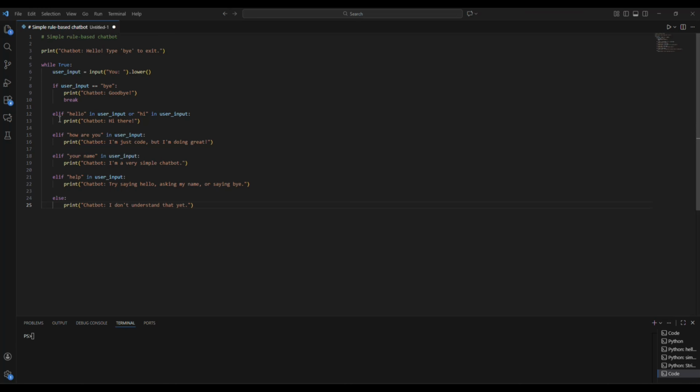Else if, which is a Python code, right? Hello. So if that is your user input, right, or hi, the chatbot will say hi there. And these are all examples. If you type in how are you, the chatbot will say I'm just code, but I'm doing great. If you type in your name, right, chatbot will say I'm a very simple chatbot as its name. If you type in help, it will say try saying hello, ask my name, or saying bye, and else. So if you do none of those, it will say I don't understand that yet. So again, extremely simple chatbot.